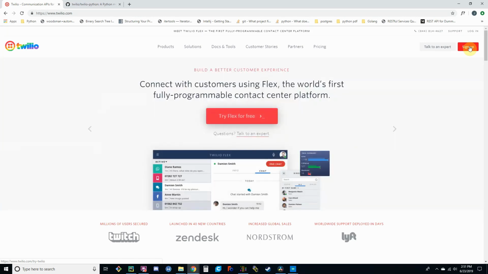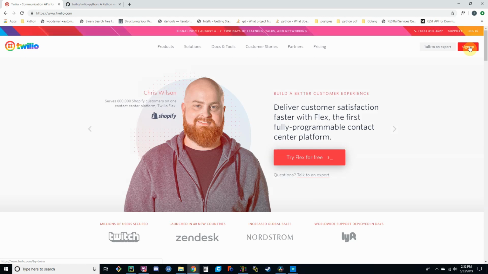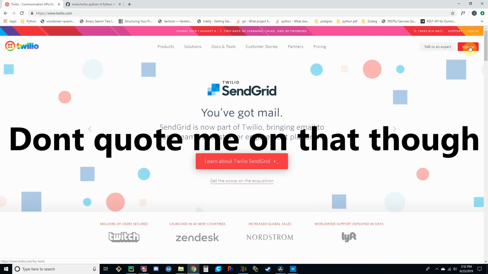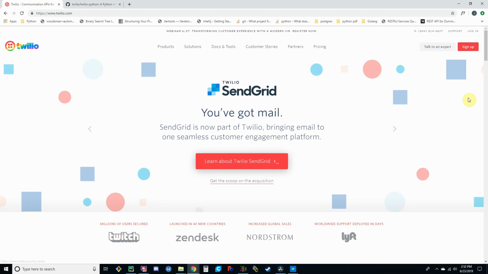it's really, from what I was reading, it's pretty inexpensive. SMS text message costs like half of a cent to send, and then I think it might be like $1 a month or something, so it's really cheap. So you'll want to sign up, create an account, do the thing. I've already created an account, so I'm just going to go ahead and log in.